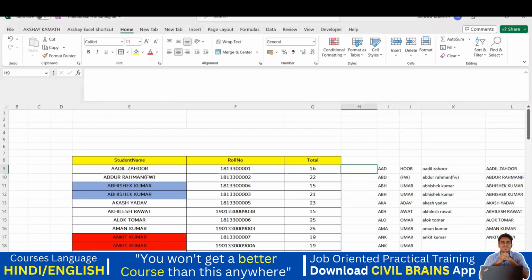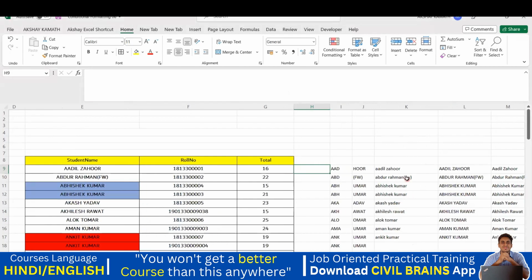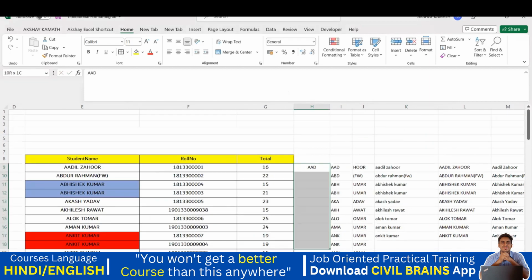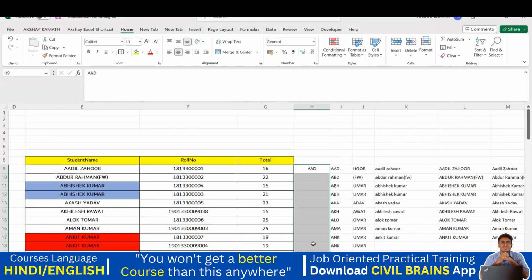Yeah, so previously in the flash fill, we were facing a problem, right? So let me fix that problem. So I'll write here ABD, okay? And now I'll select it like this, and I'll say Control E. So you can see Excel is able to understand, so it has given ABD, ABH, ABH, AK.